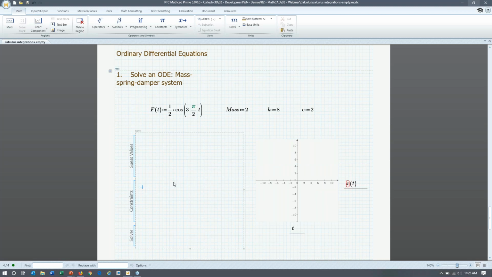They used to look different in Mathcad 15, but in Mathcad Prime, they added a little bit of a user interface upgrade for solve blocks. For this one, we're just going to solve a mass spring damper system. I have the function defined here, f of t, and this is the oscillation for that system. And then this is the actual force for the system.